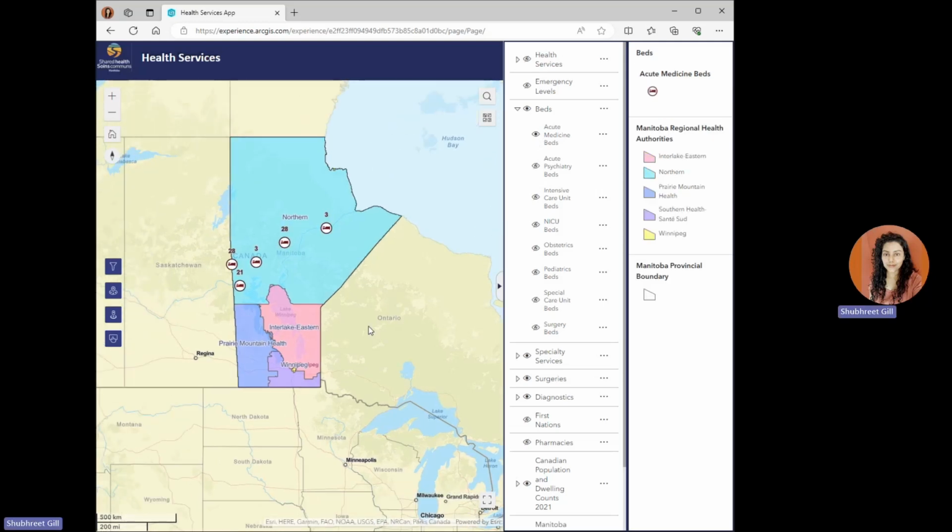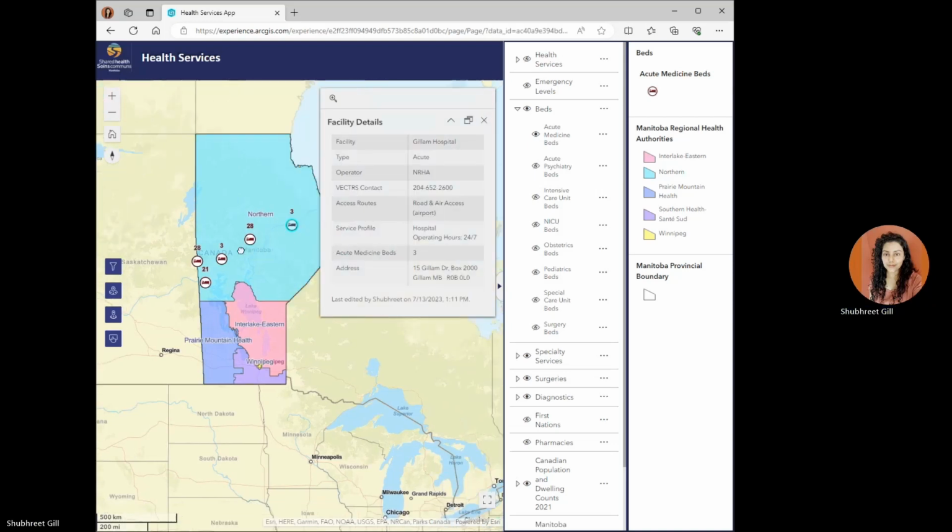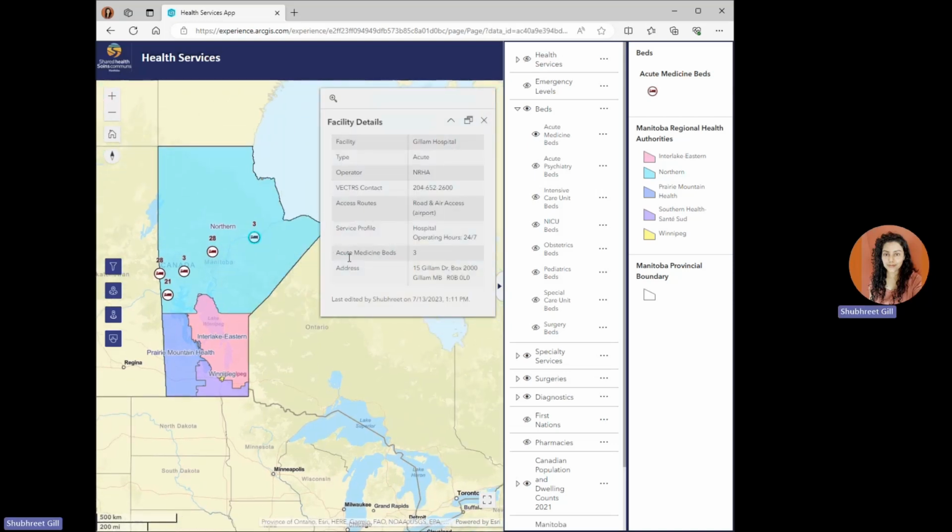Here you can see the facilities with the acute medicine beds. The label over the icon shows the number of acute medicine beds, which can also be seen by clicking on any of the relevant data points. If you look at the pop-up information, the acute medicine bed number present here is 3, which is also represented by the label over it.